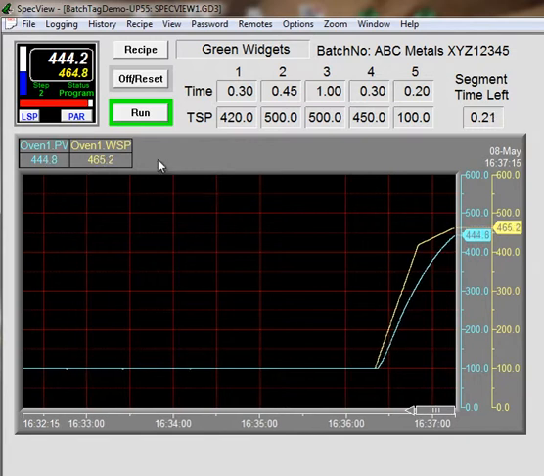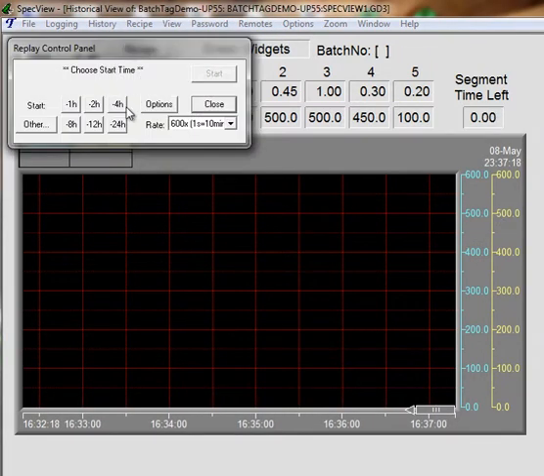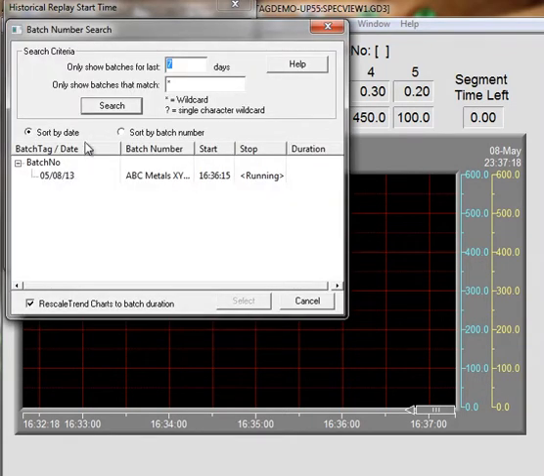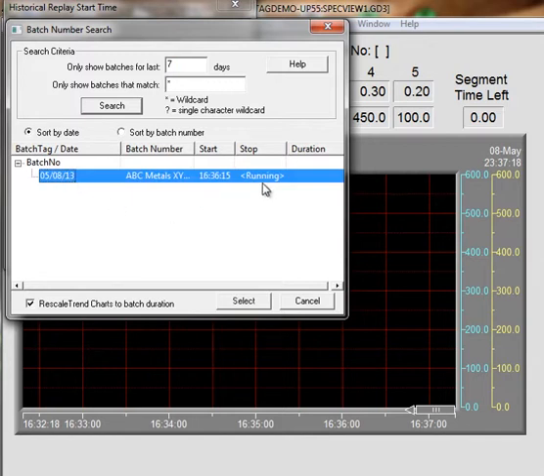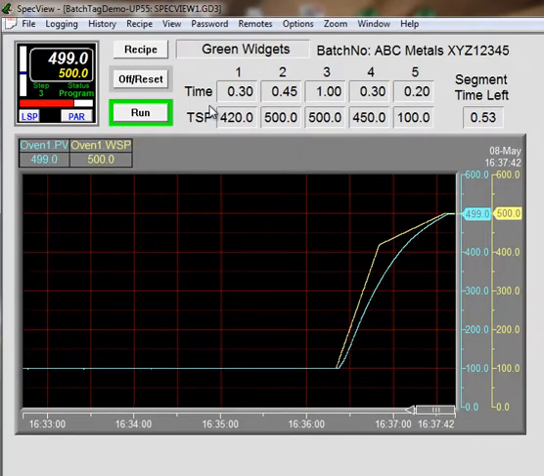Similarly, for historical replay. History, enter historical replay on this GDW. Click Other. And again we have the Find Batch Number button. Same result as before. We can select it and we'll be able to see later on how this shows up when we do historical replay. Close down historical replay.